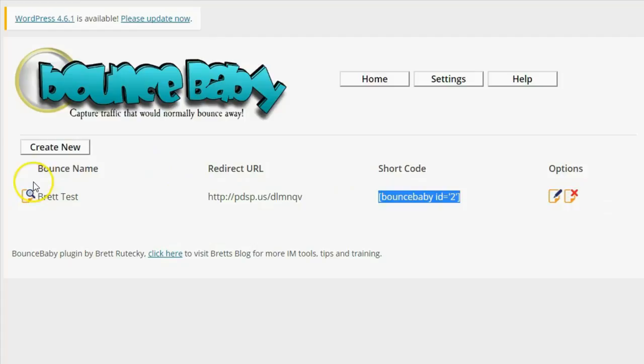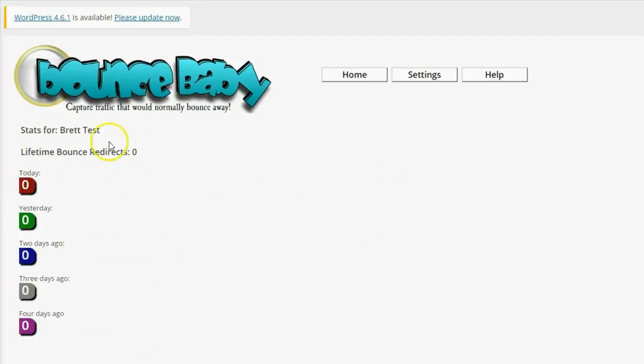Finally, BounceBaby will track the number of people that trigger your bounce. If you want to see the statistics on that, simply click on the stats button. It will show you the name of the bounce that you're looking at the stats for, the lifetime redirects, and also daily stats for the last 5 days. Of course, I just created this bounce, so there are no stats showing right now.